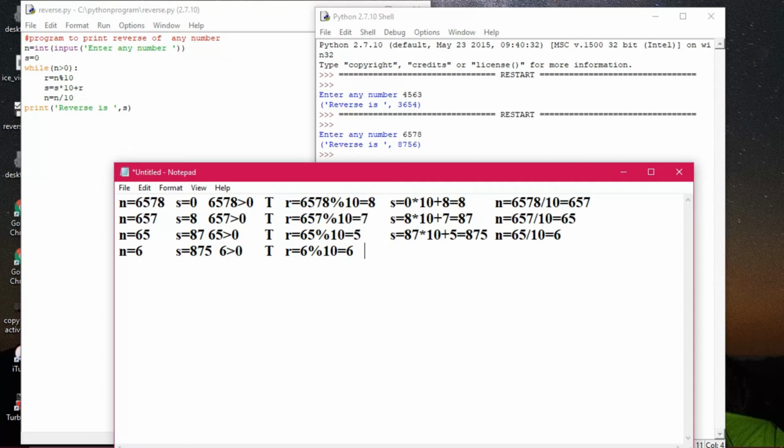Now next what is happening, when it is going to S, then S will take the previous value, that is 875. 875 into 10 plus 6. Then what will be the value? Finally 875 and 6. All right.